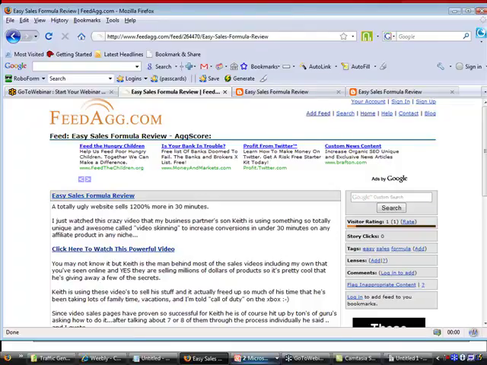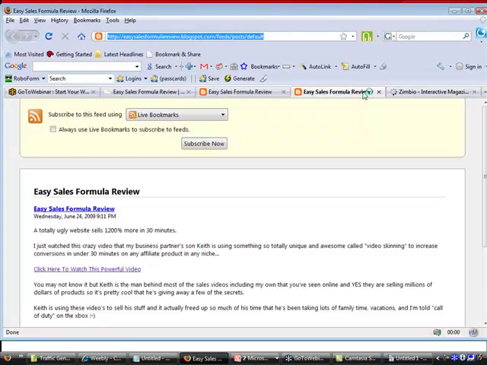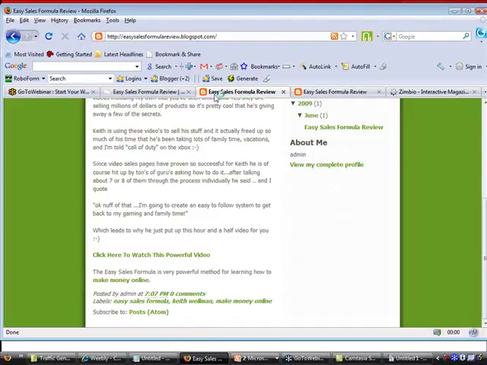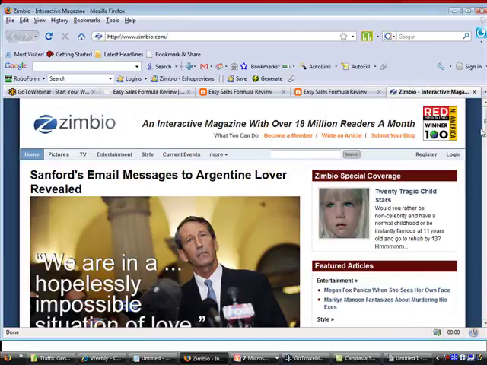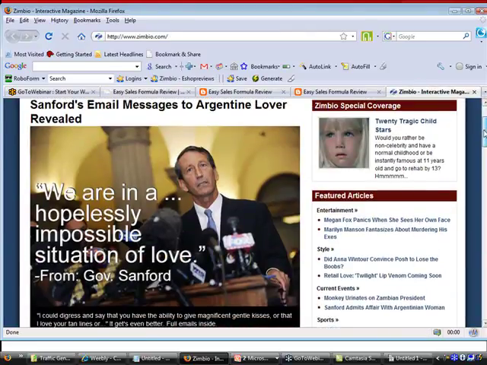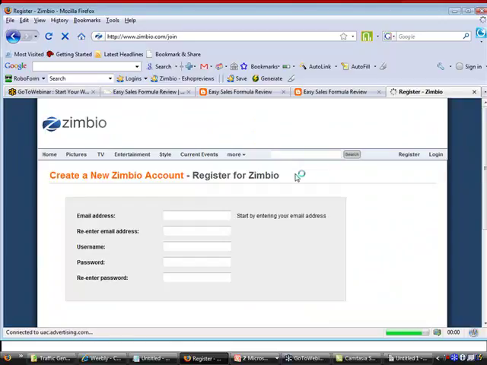Now the next site we're going to talk about here that I brought up in the presentation is Zimbio.com. So Zimbio.com, let's head on over to Zimbio.com. So here is Zimbio.com. What Zimbio is, basically it's like a news site, kind of a social news site. It's a very powerful Web 2.0 property. Again, look at the page rank of it, 6 of 10. It's got good authority.